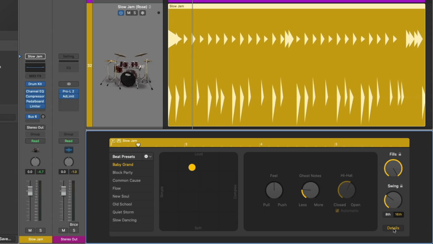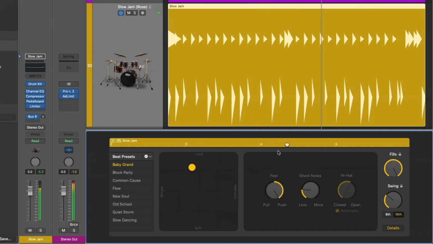And under the Details tab, we have even more to work with. Now, acoustic drum performers have a little bit less in the Details department. We can either adjust for pushing or pulling against the tempo here. So if we have this pull against the tempo, or push against it. And we can adjust for ghost notes as well.